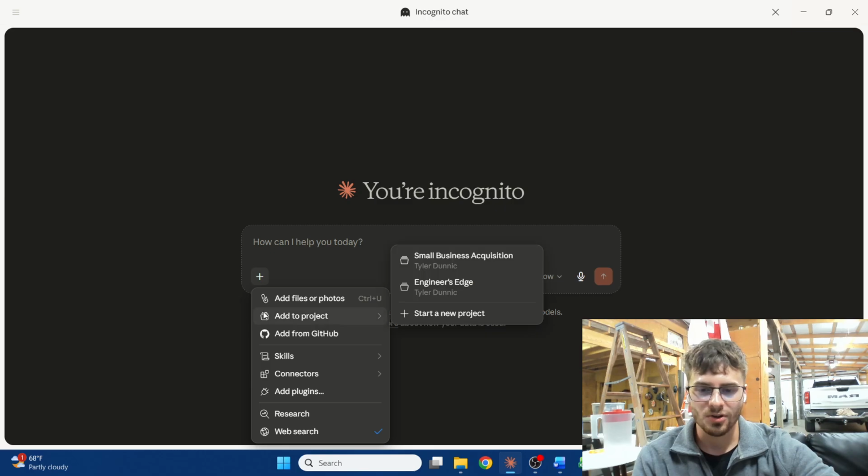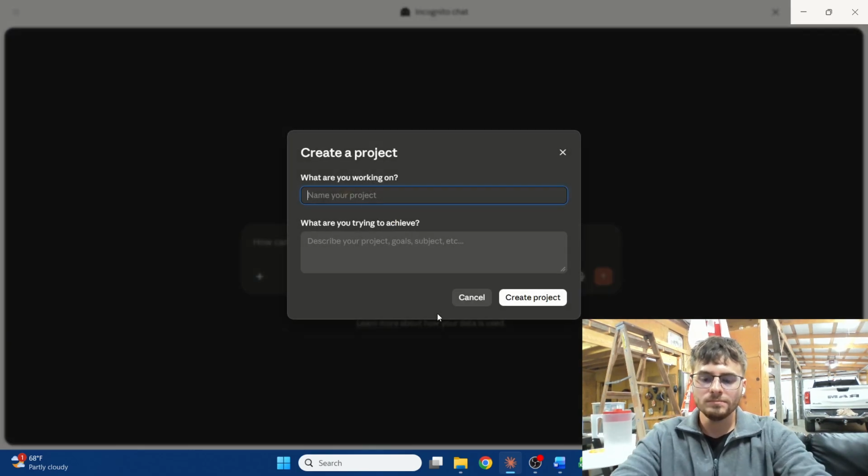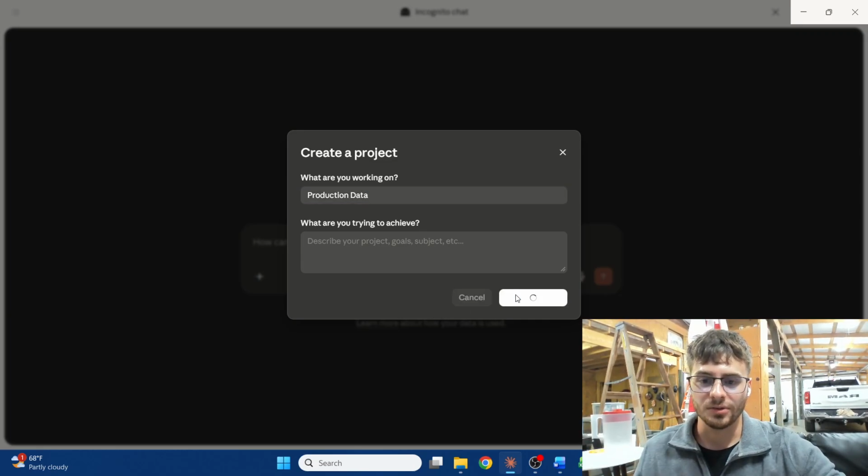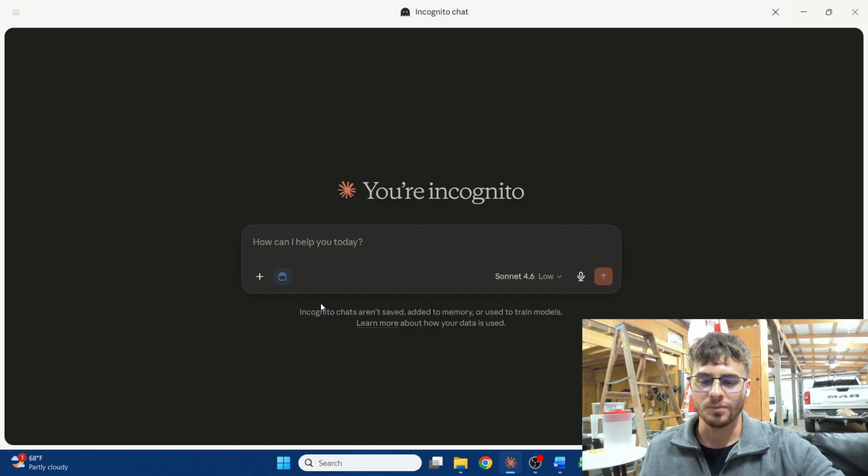But I'm going to go ahead and just start a new project, and I'll explain the importance of doing this later. I'll show you why that's helpful. So I basically just made a folder for my chats. So I'm going to start the first chat within this folder that I just made called a project.